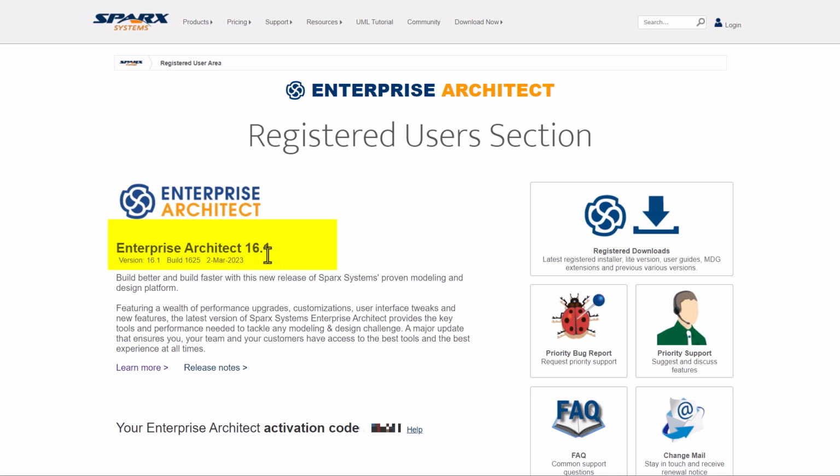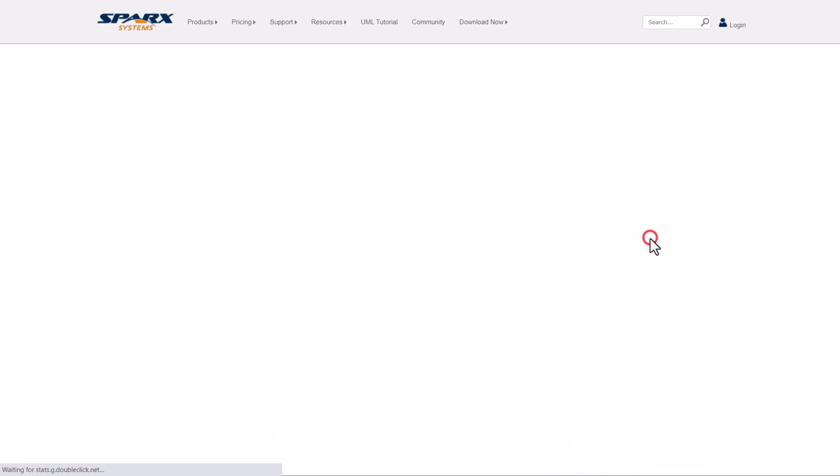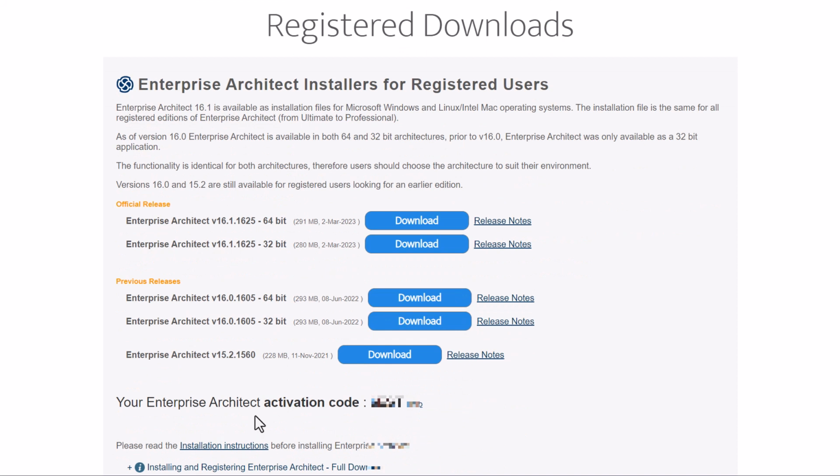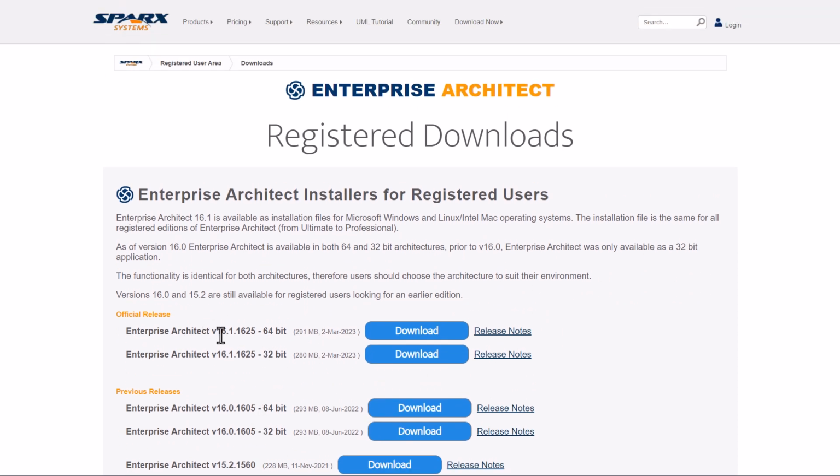You can see in March 2023, version 16.1, all right? Take note of the activation code. Write this down, copy it. You're going to need this when you go to activate your license. So we're going to select download. You can go down here, 64-bit, 32-bit, and then you can look at previous versions. We're going to go for 1625, 64-bit.